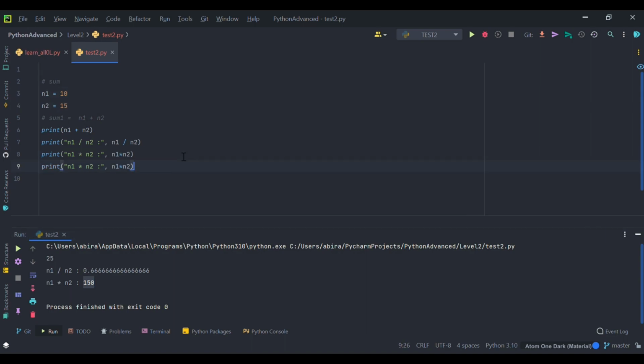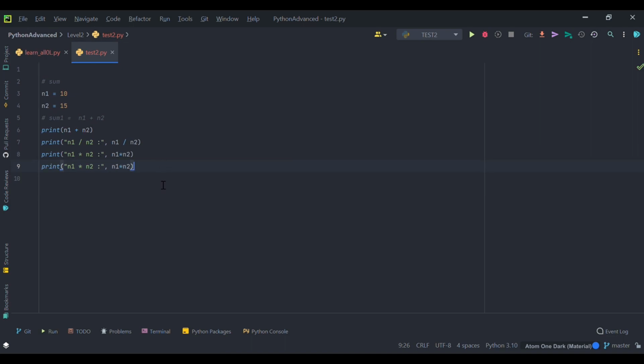Okay, I am pressing Ctrl V. It makes an exact copy of the previous line in the next line. Okay, if we use double star, you will get 10 to the power 15, like that.